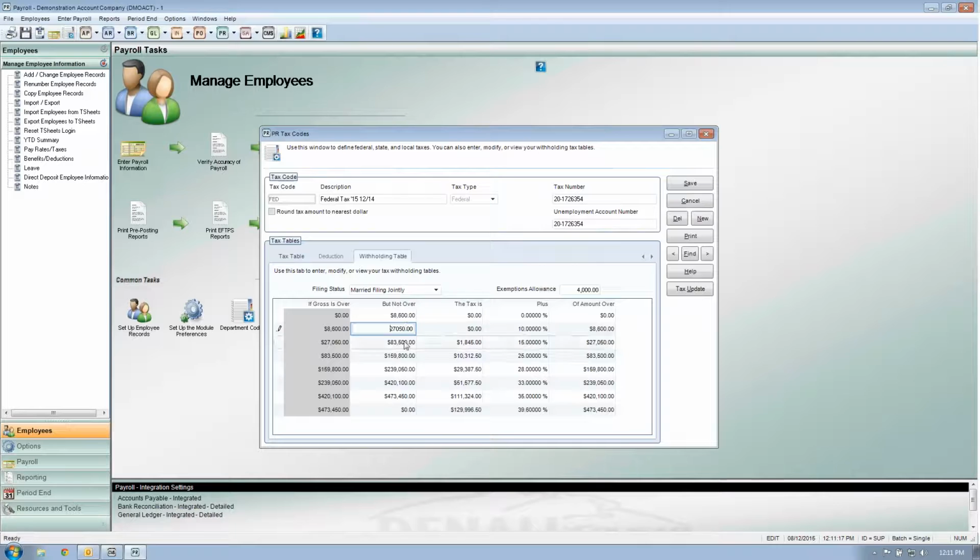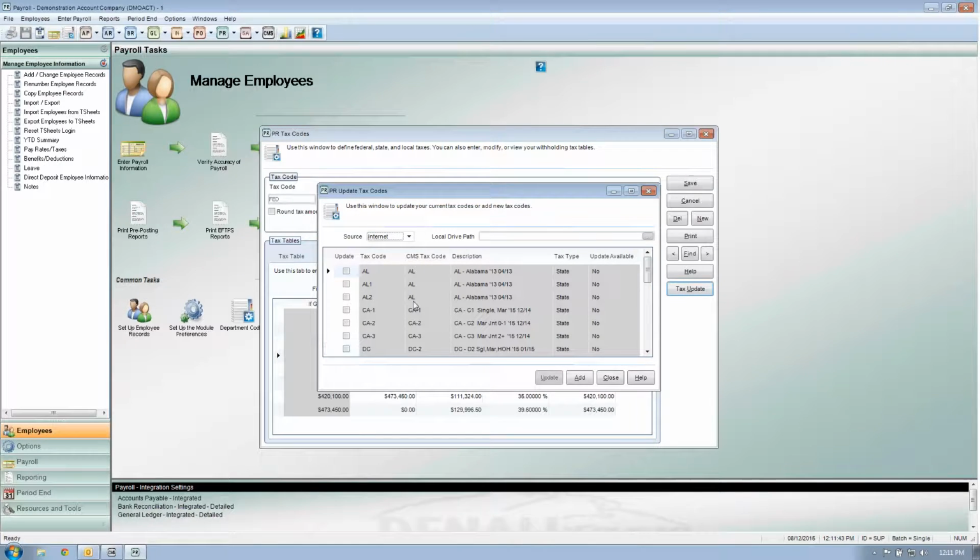Now, what's great about Denali is these tax tables change from time to time. Of course, we all know the federal tax table changes once a year, right at the end of December, in preparation for the new year. So in Denali Payroll, to get the most recent tax table, you don't have to go in and edit these numbers manually. You can, if you pull up your Circular E and punch in these numbers manually, that is an option. Or you just simply click on the tax update and you just run your tax update for the federal tax code right here.